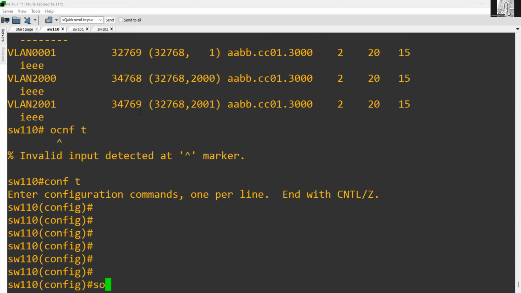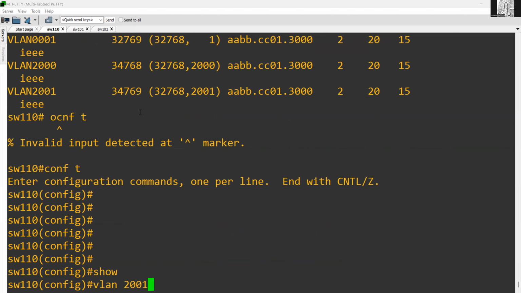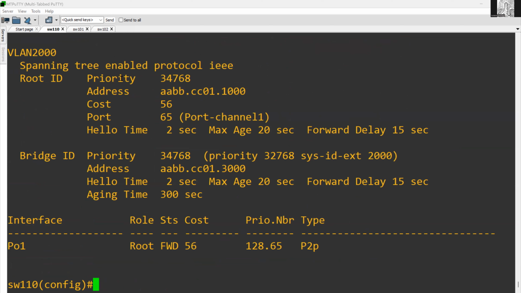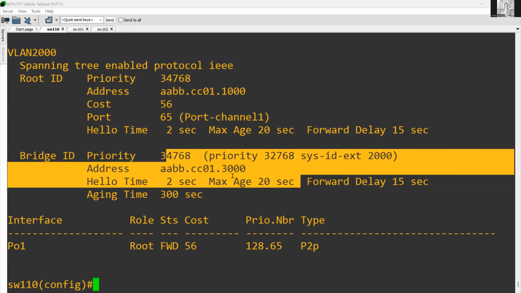Now let's see show spanning-tree for VLAN 2000. For VLAN 2000, you will see that STP is running. The priority is 32768 by default, and this is the MAC address. So priority and MAC address will give you the root bridge. They elect the root bridge as per the priority and MAC address. This output says this is not the root bridge, but this is the MAC address and priority of some other switch, which may be the root bridge.